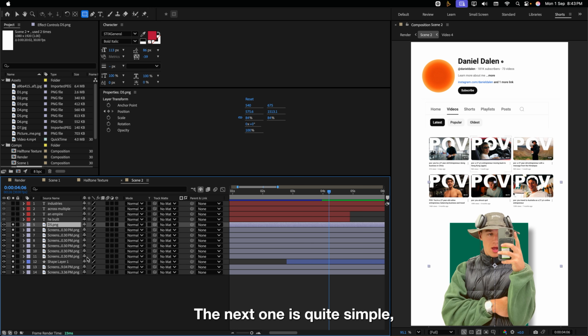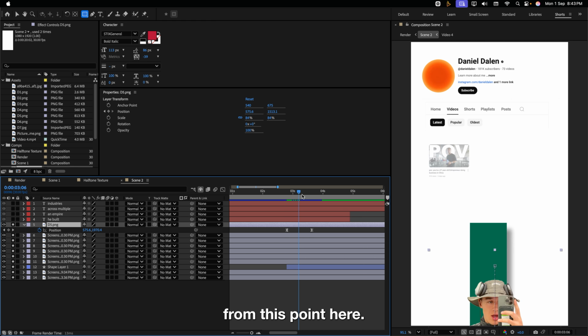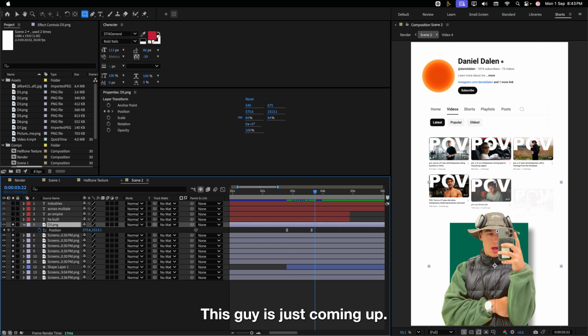The next one is quite simple. Like our first, this is a simple keyframe animation in position. See, from this point till here, this guy is just coming up. That's it. Now let's have a look at the text.